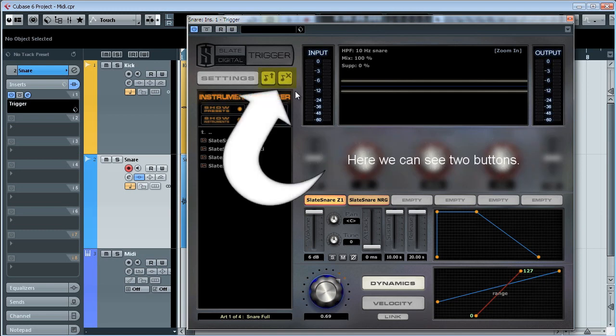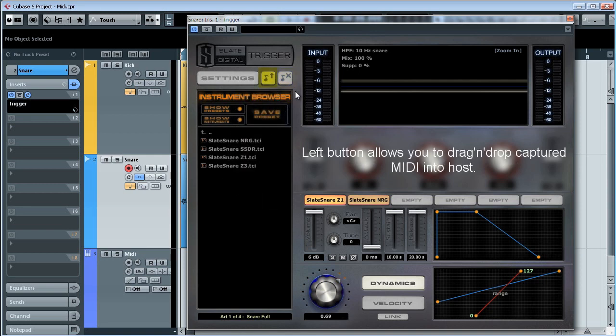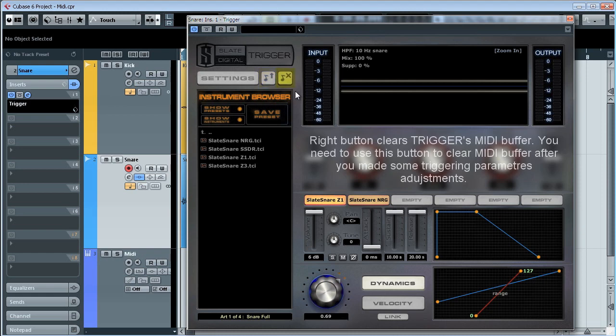Here we can see two buttons. The left button allows you to drag and drop captured MIDI into the host. The right button clears Trigger's MIDI buffer. You need to use this button to clear the MIDI buffer after you've made some triggering parameter adjustments.